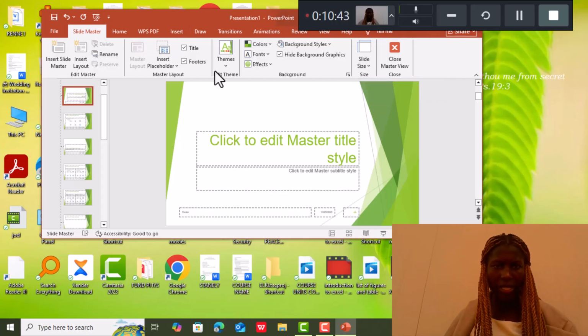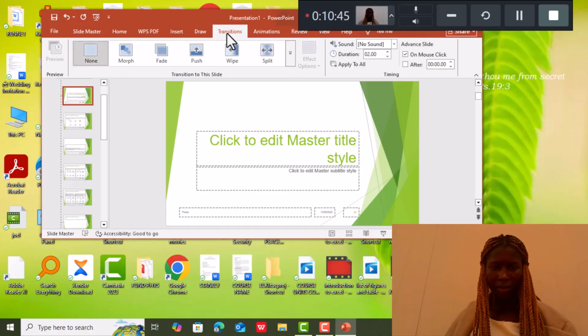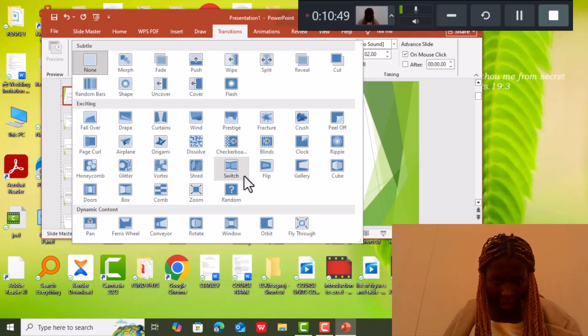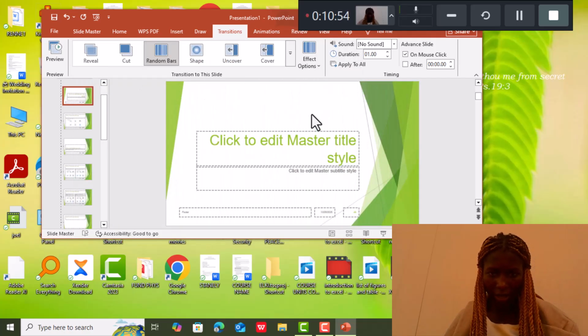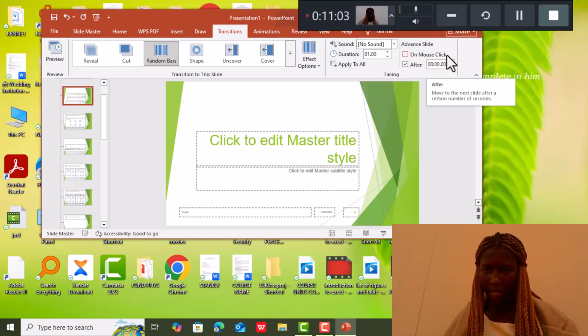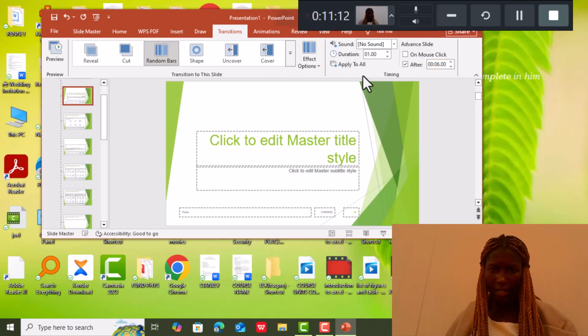Then now for us, we want to insert transition. So transition, we look for a suitable transition. For example, me, I want to use split random bars, which is this one. Then I also set the time of it to be applied. I use it after, then I remove on mouse click. Then I put the time interval that I want, assuming 5 seconds. Let me say 6 seconds. Then I can say apply.